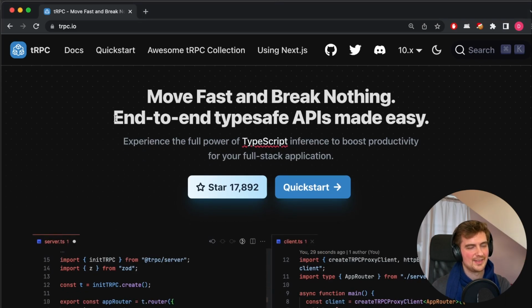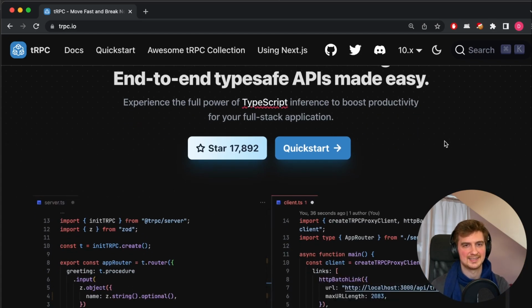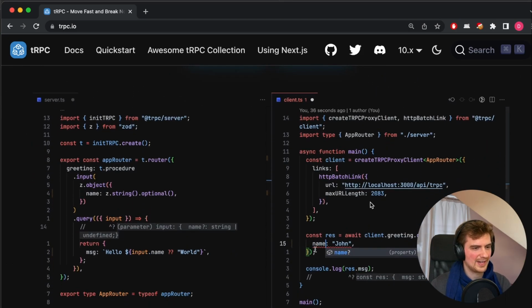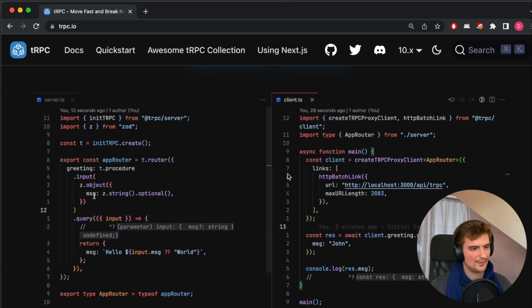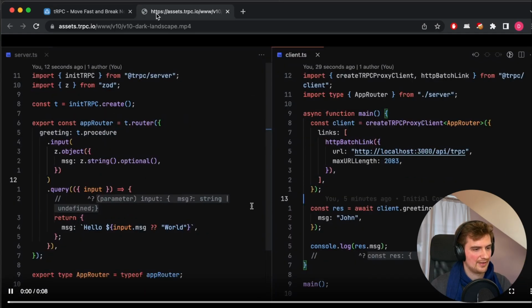As they already say, the main value in using tRPC is that you have end-to-end type-safe APIs, and they're very easy to set up. So what tRPC brings to the table is a server-side implementation and a client-side implementation, which is used to query your backend endpoints. They provide an example right off the bat here, which I actually find very well done. So let's open that up in a new tab so you have the control over it.